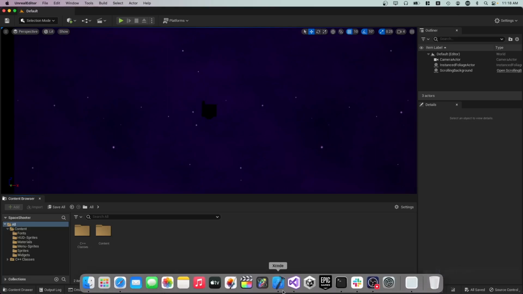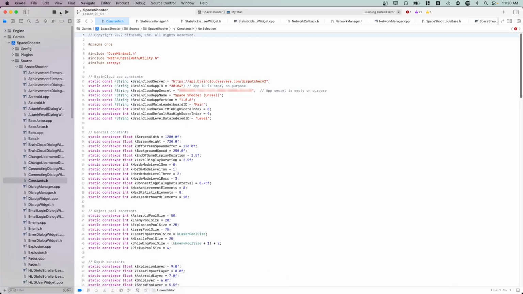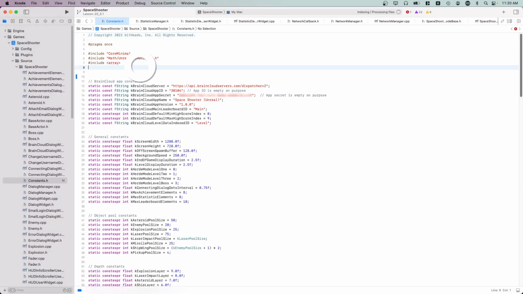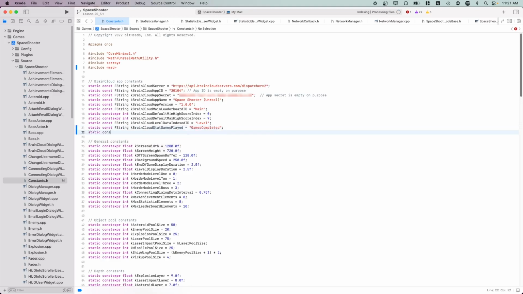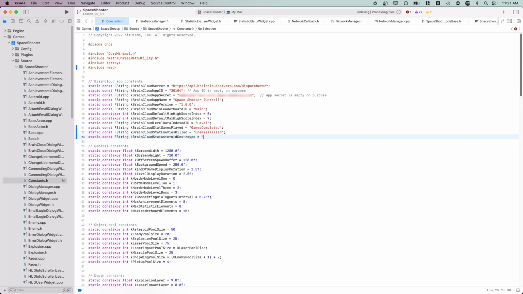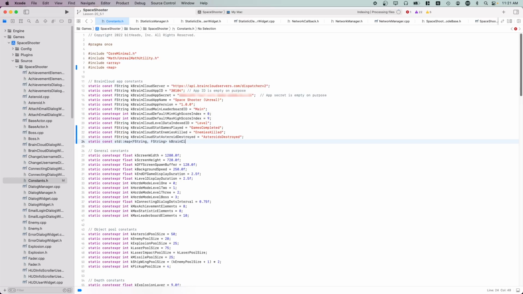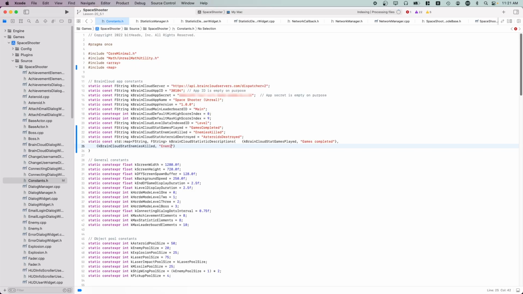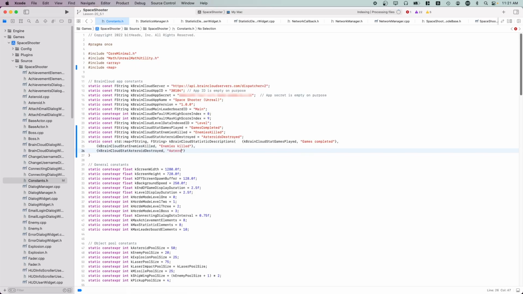Open Xcode and navigate to the constants.h file. At the top, include map. Then declare an f-string constant for the games played statistic, the enemies killed statistic, and the asteroids destroyed statistic. Ensure the values for each constant match the name of the statistics that we created in the previous lesson on the brainCloud portal. Then declare a map for a pair of f-strings and initialize each entry with a statistic name and its corresponding description. This description will be what the user actually sees in our example game.